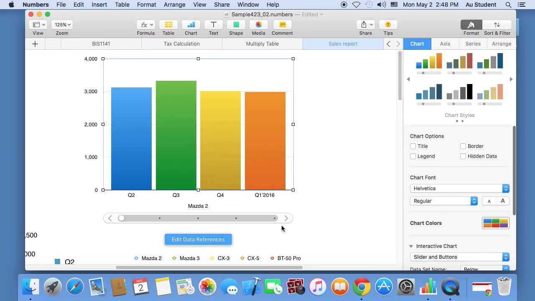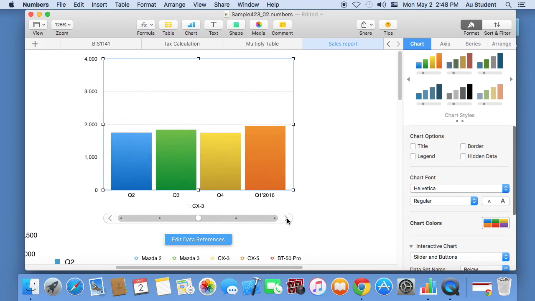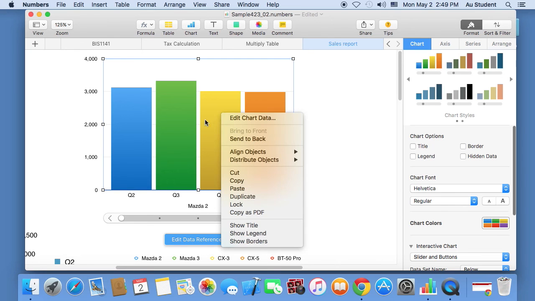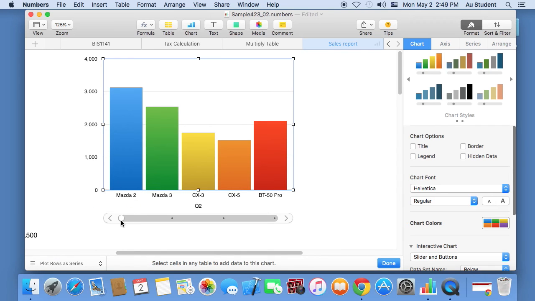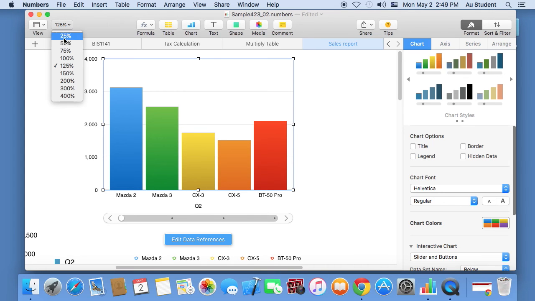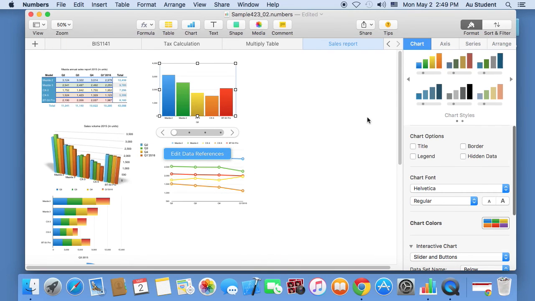It's going to look like this, so I can change it to become Mazda 3, CX3, CX5 here, see. By using the interactive chart you're going to have the animation, like this one. Or if you want to change, I change to follow the column, so this one is the situation in Q2, Q3, Q4 and Q1. By using the interactive chart you're going to see the chart is animated, so this one is very useful in the meeting room.